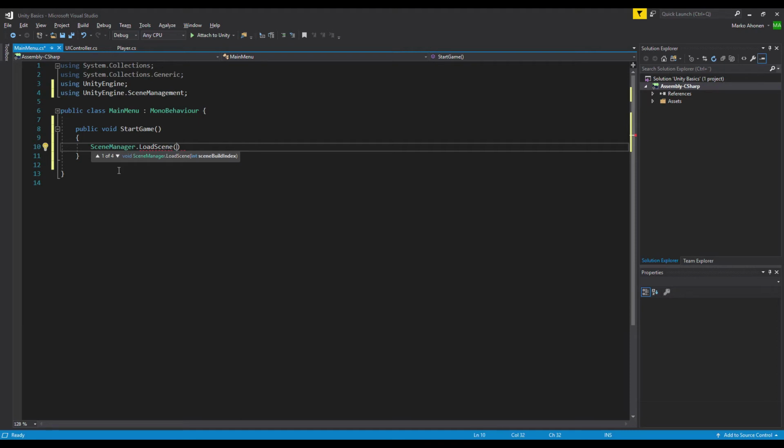Inside of the parentheses, we need to refer to the name of the scene we want to load. In this case, it is level 1. So, write level 1 with double quotes and make sure it is exactly the name of the scene you want to load.